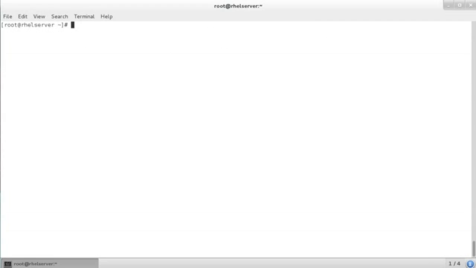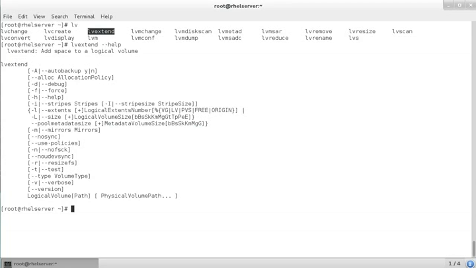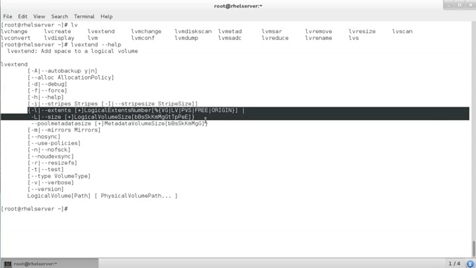So at this point we can do LV something to make the logical volume bigger. Let's see if we have something that looks useful. Well, what about lvextend? So lvextend --help to have a look at the parameters. There are different ways of making it bigger. It's the -L or the uppercase -L.